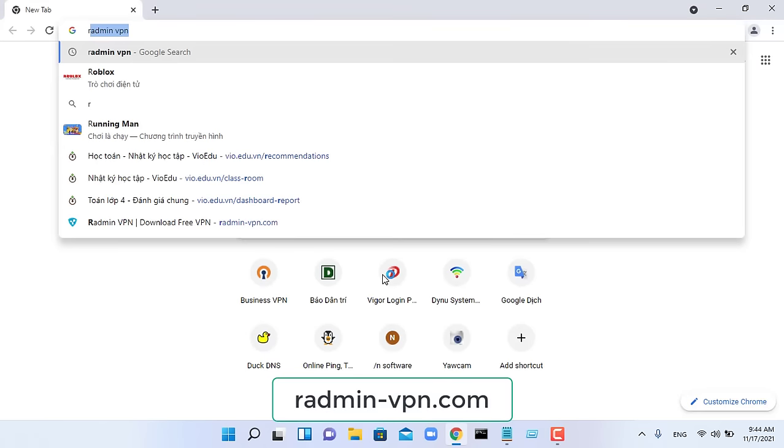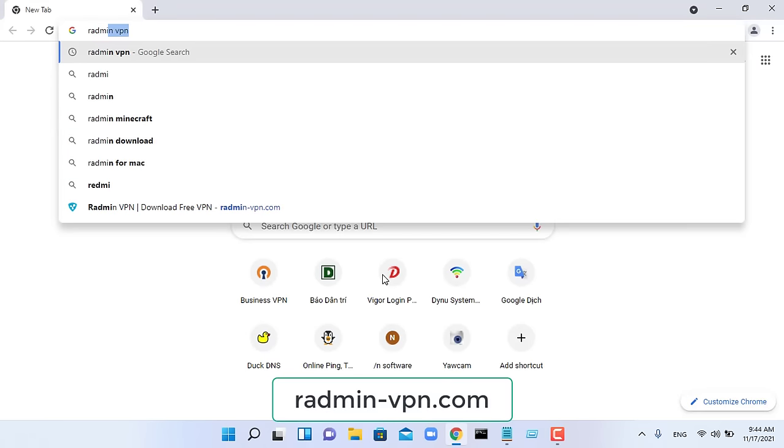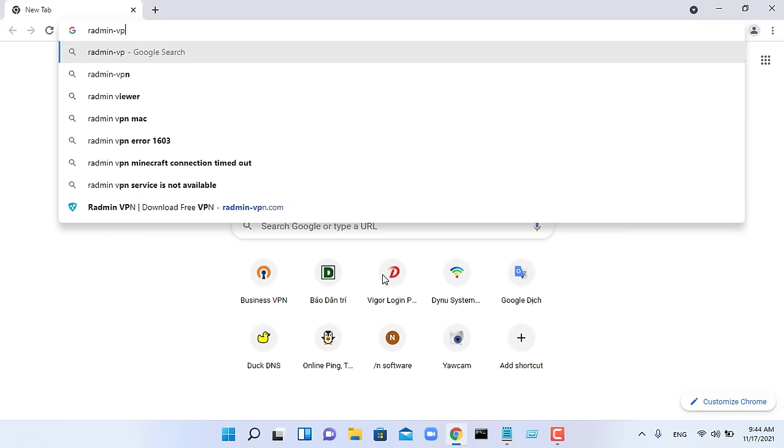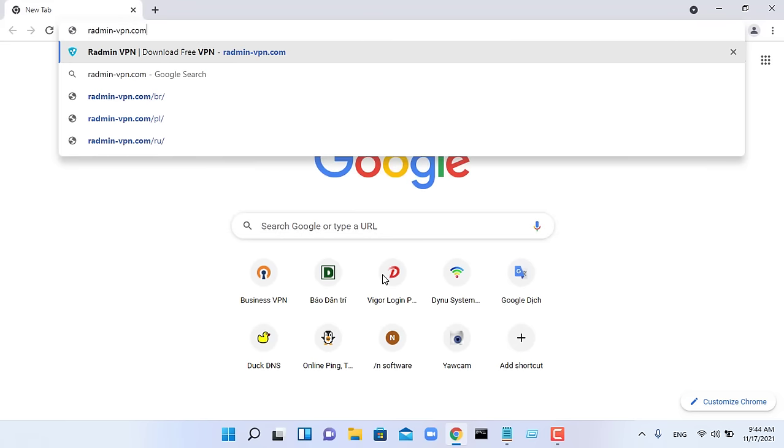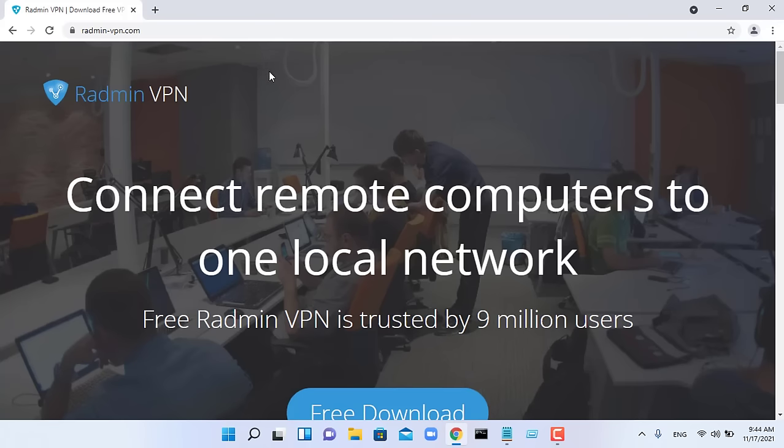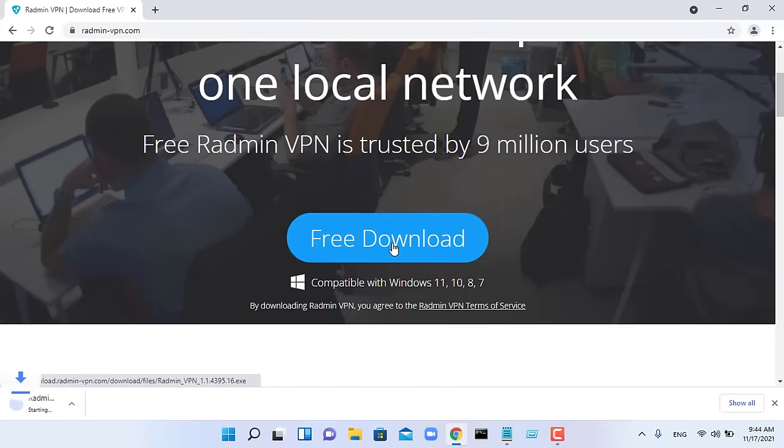Go to radmanvpn.com. Download and install RadmanVPN on the local computer.